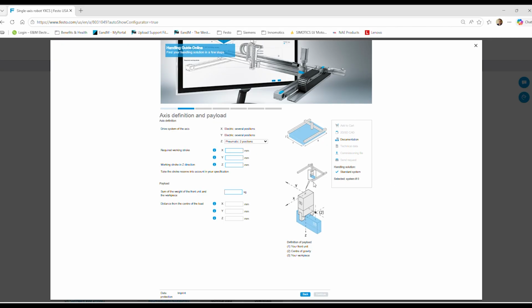Next, we have our stroke length. So similar to EMS, what stroke length, what distance are we going in our configuration? I'm going to do 1000 millimeters in the X, 500 in the Y, and in the Z, we're going to do a 100 millimeter stroke. After we have our stroke lengths and stroke distances defined, we're going to go to our payload, and I'm just going to put a 20 kilogram payload there.